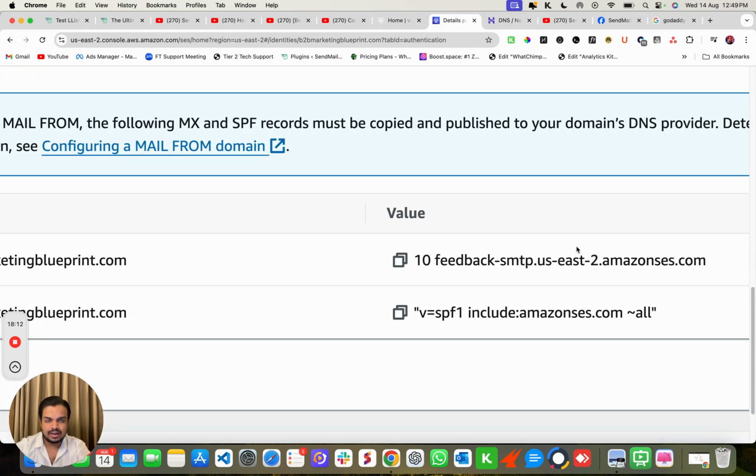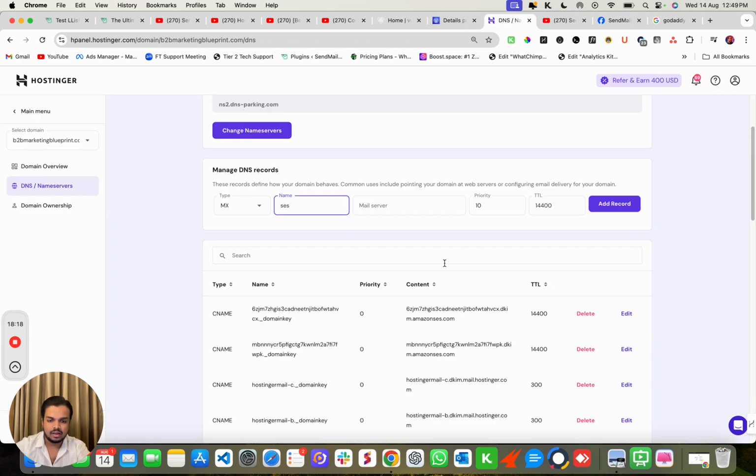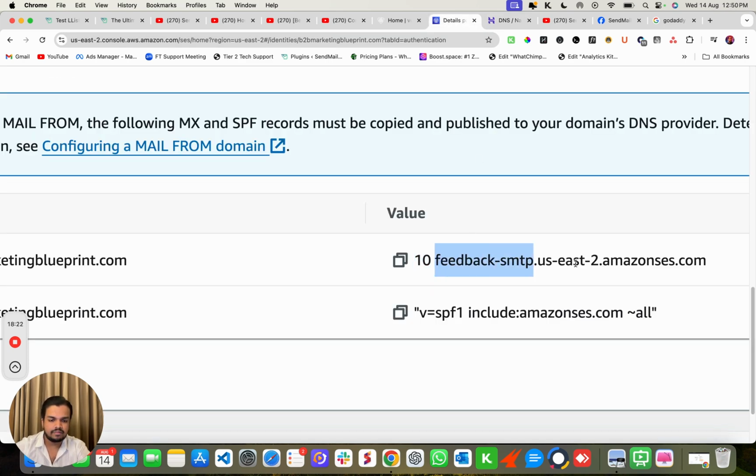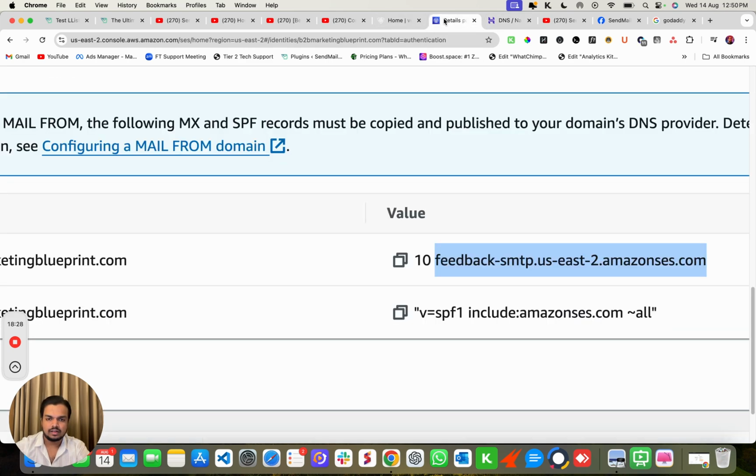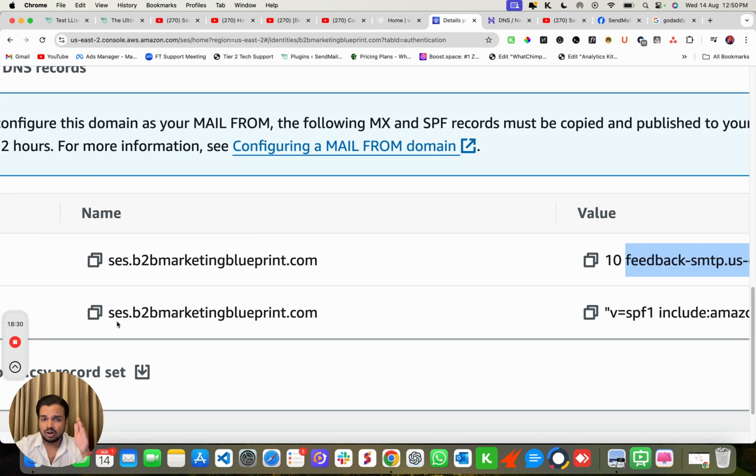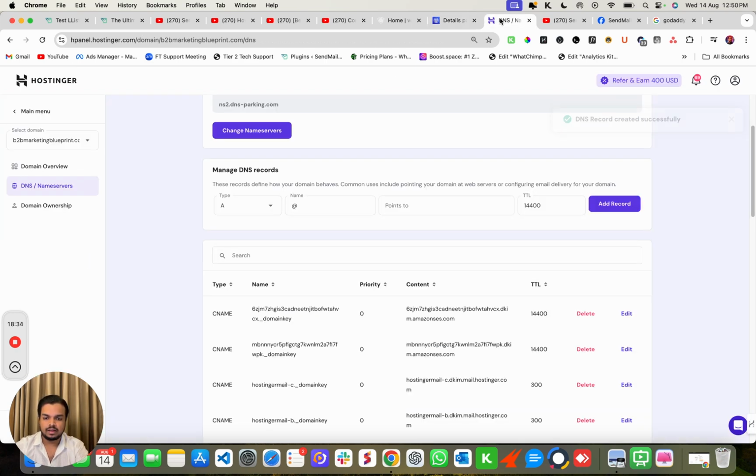Over here, we are getting 2 values. One is 10 and one is feedback, right? So 10, we are going to copy and put it in the priority, which is already there, right? So the rest is feedback, which we're going to copy from here and paste it over here. That's it. Go back. Just follow along with what I'm doing. You don't need to understand what exactly I'm doing, right?